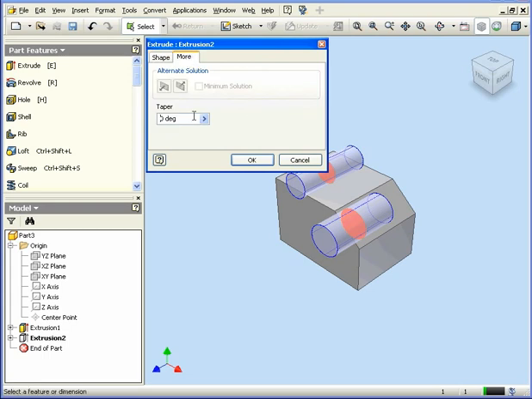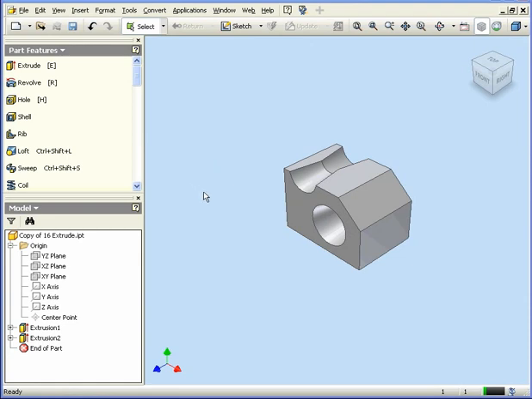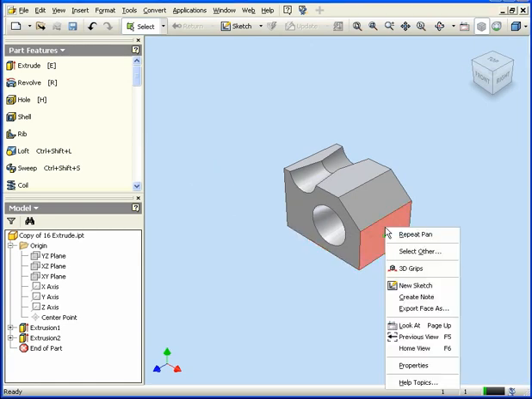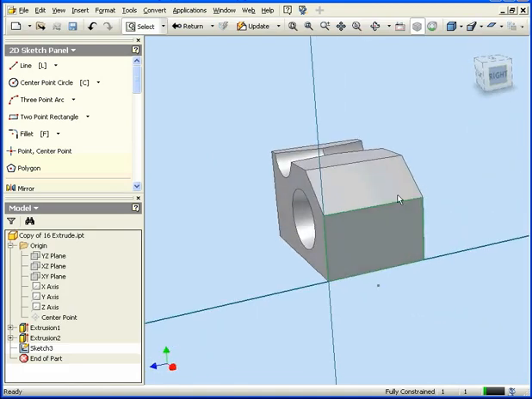Let's explore the options on the More tab. Here we can specify a taper for the extrusion. Let's say 10 degrees. The taper angle is reflected in your preview. Let's click OK. Let's create one more sketch. Right-click, Insert Sketch. Now let's activate the Rectangle tool.